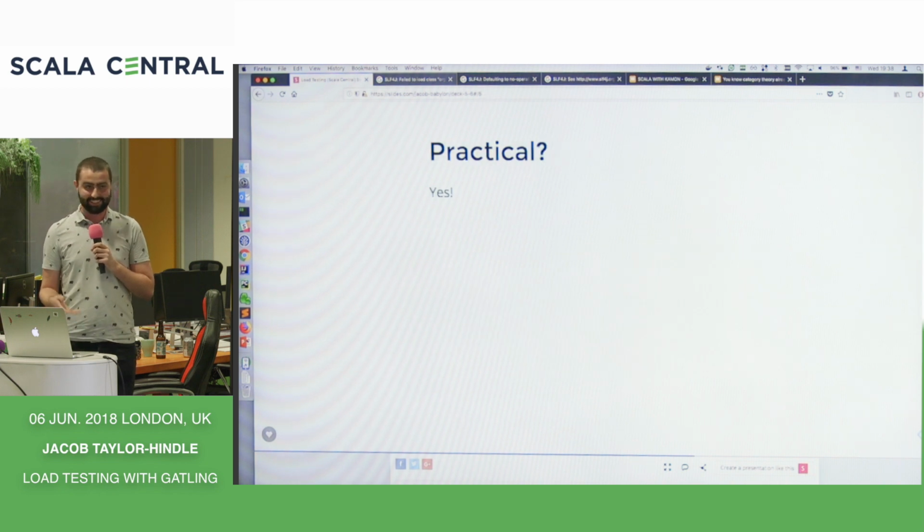So is it practical for large applications? Yes, it really is. It's very, very easy. It's not much more complicated than that for most scenarios. And the Gatling DSL provides loads and loads of functions for almost any use case you can imagine.